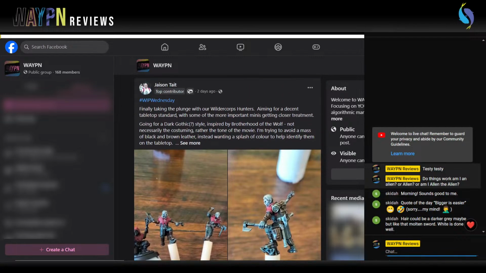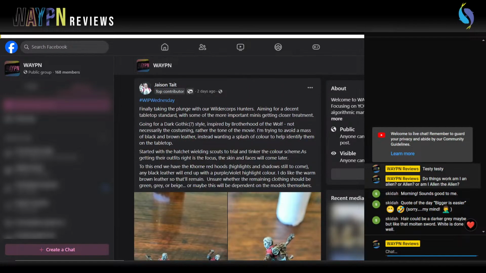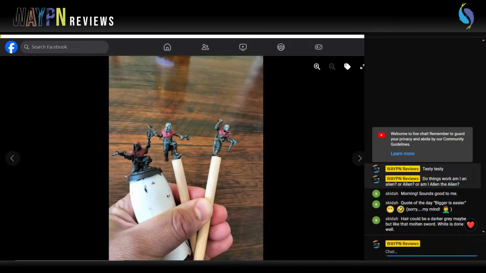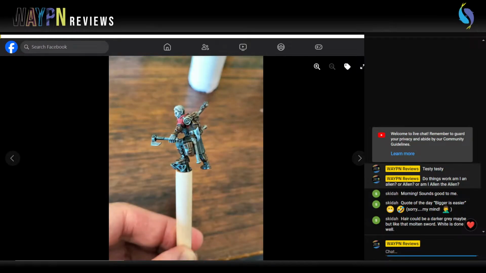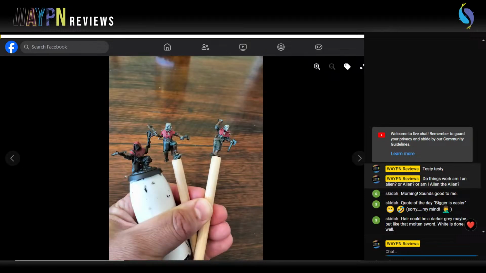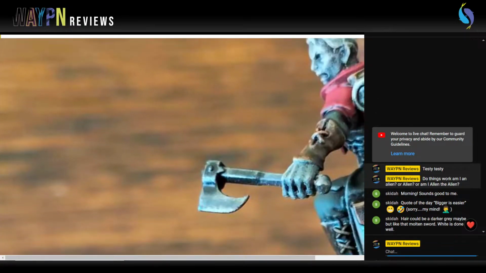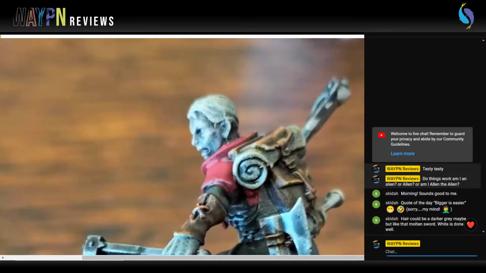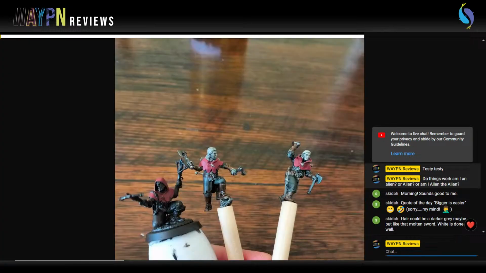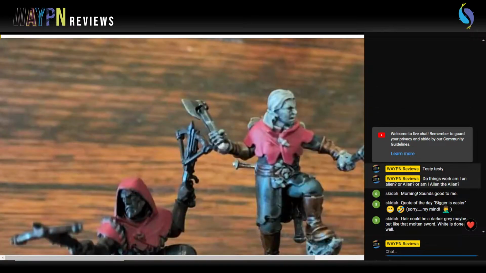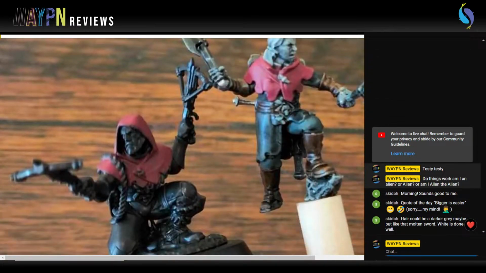Then we have Mr. Jason Tate. Yes, Mr. Jason Tate. And he's got a whip Wednesday. Finally taking the plunge with our Wildercore hunters. Aiming for a decent tabletop standard with some of the more important minis getting closer treatment. Going for a dark gothic style inspired by Brotherhood of the Wolf. Not necessarily the costuming, rather the tone of the movie.